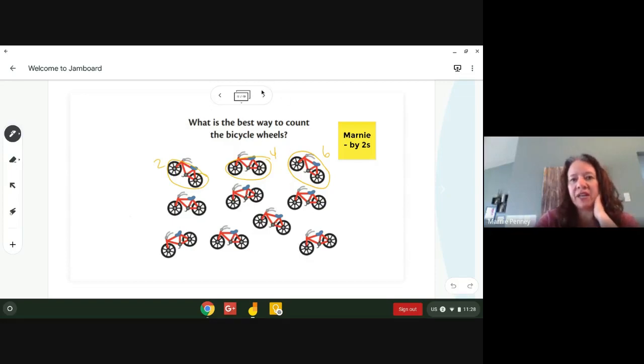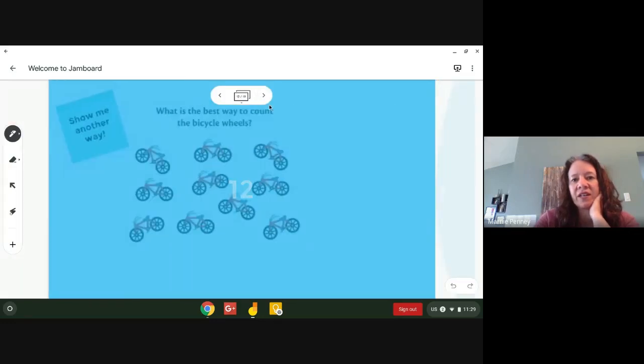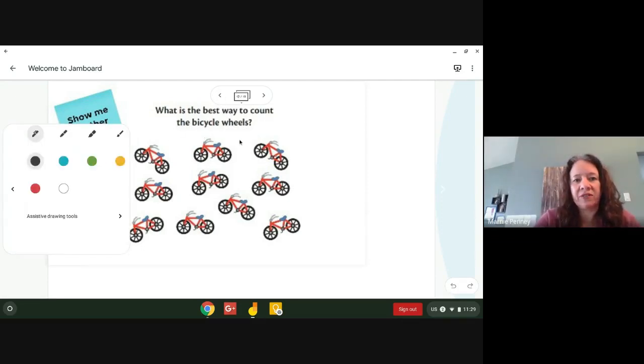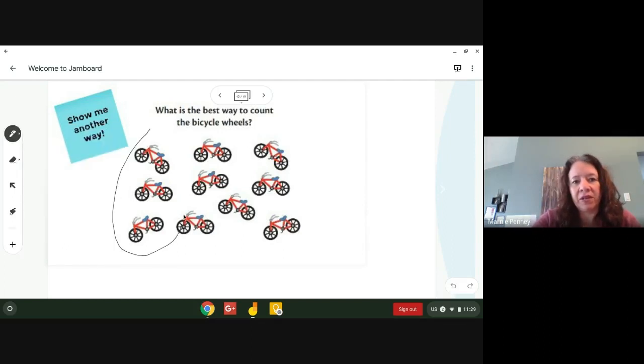And by duplicating, it's really great because you say, what is the best way to count the bicycle wheels? And you can see I've written right over top of it, but that's exactly what your students would be doing. And so you'd be able to give them this frame and be able to work on it. And then I could even duplicate it and say, show me another way. And so then they can maybe show you a different way of counting. So that instead of showing it by 2s, maybe they're even ready to say, okay, well, I can maybe count by 6s.